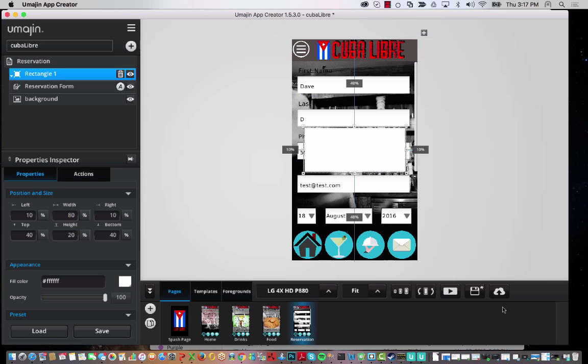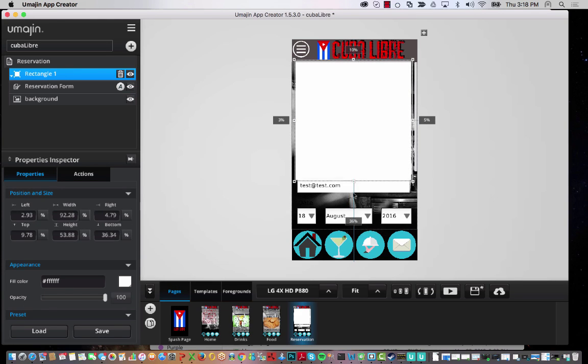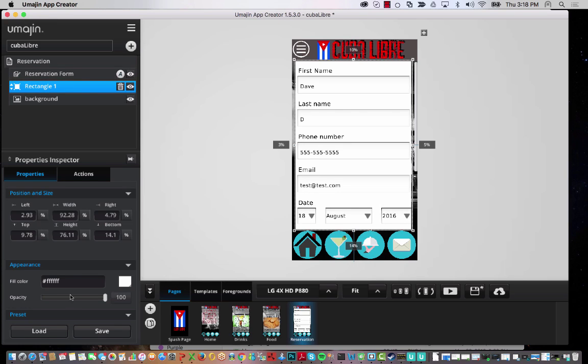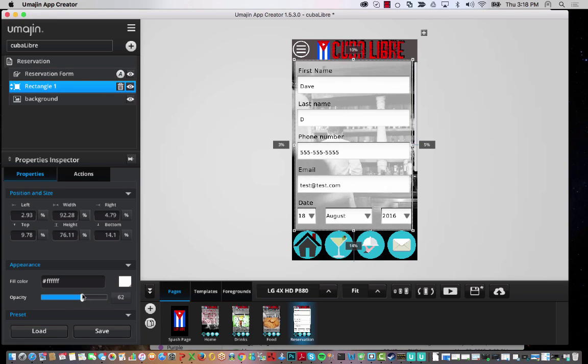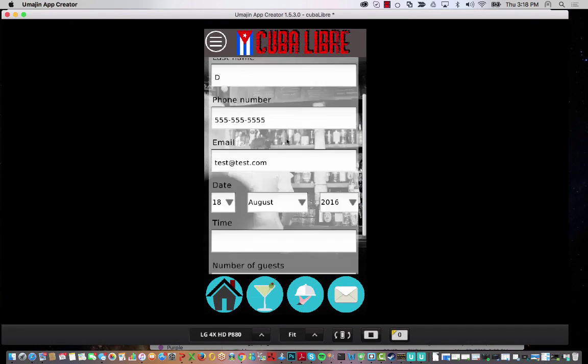a rectangle. Make it just a little bit bigger than the stuff in the form. And we'll push that behind the form. I'll change the opacity. That's good. Now we'll go ahead and click the preview button again. It's much more readable now.